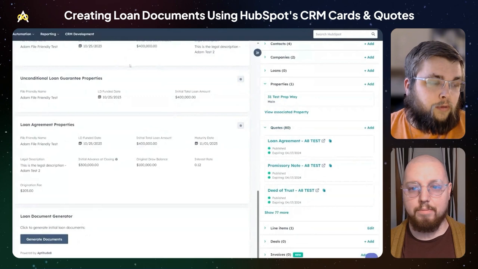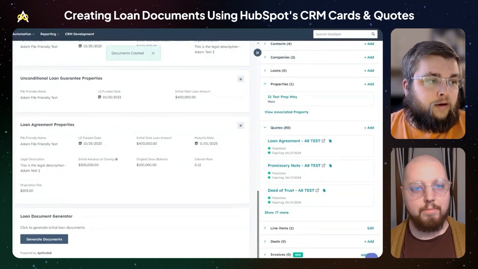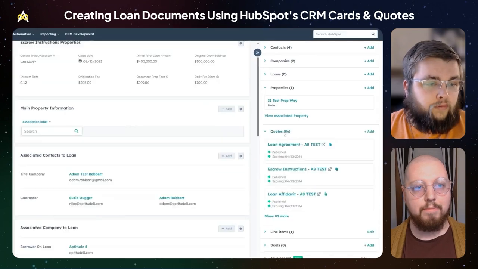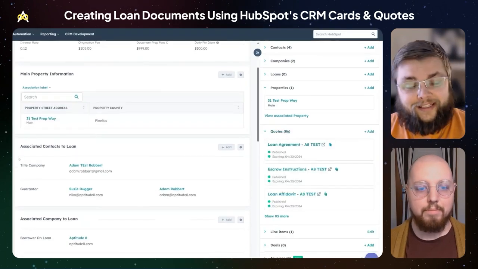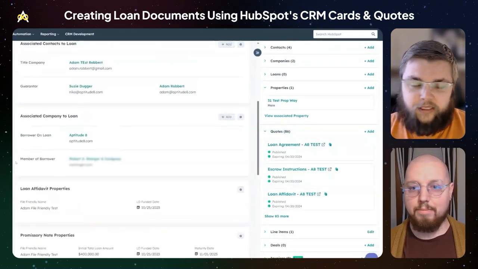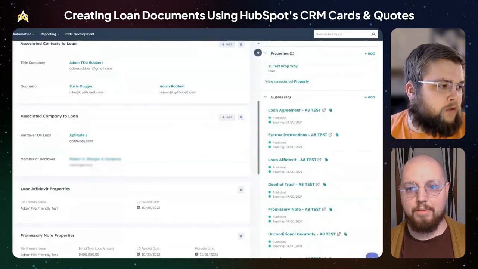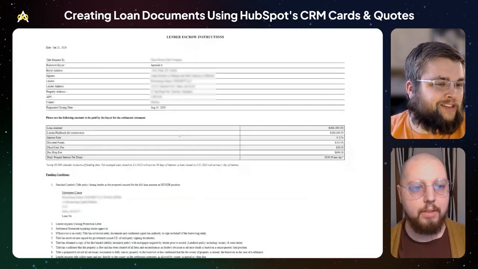We'll wait just a moment. We should see a pop-up right here. It says documents created. So now when we refresh the screen, if we scroll down here, we now have 86 associated quotes. So like we said, it generated those 6 starting initial loan documents that this client needed. It shows the lender details. It's just a table. This is that escrow instructions document I was talking about.